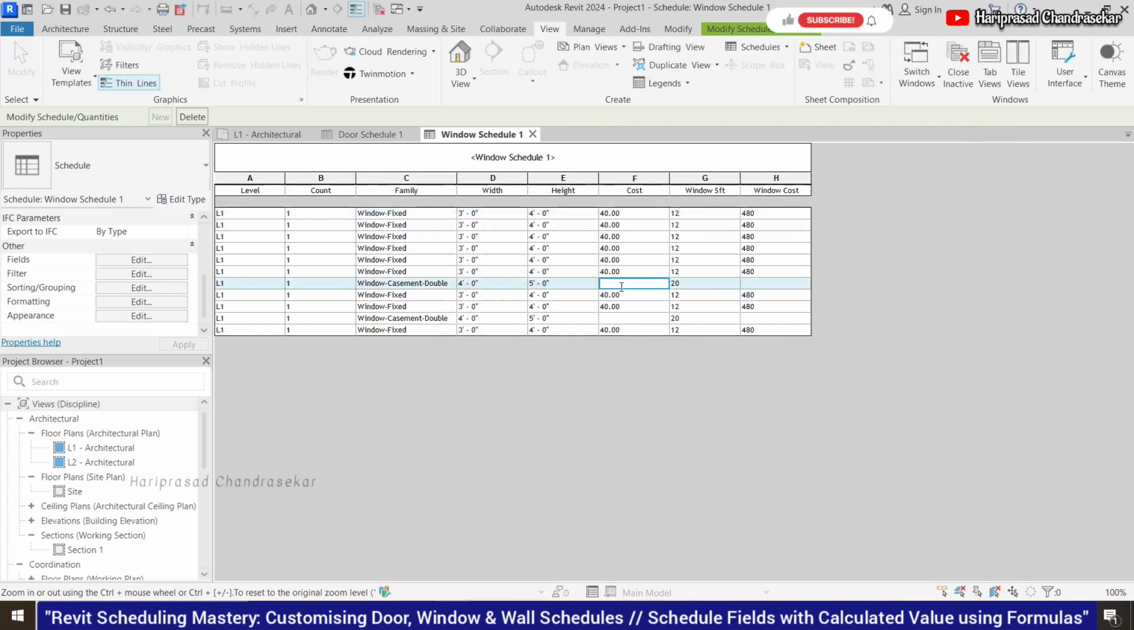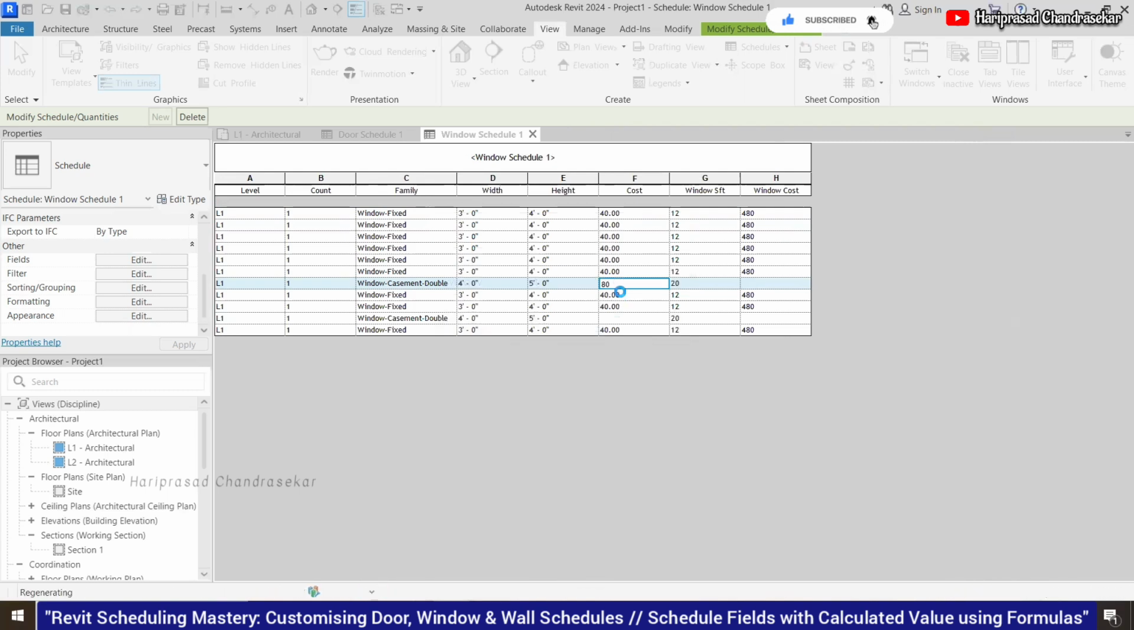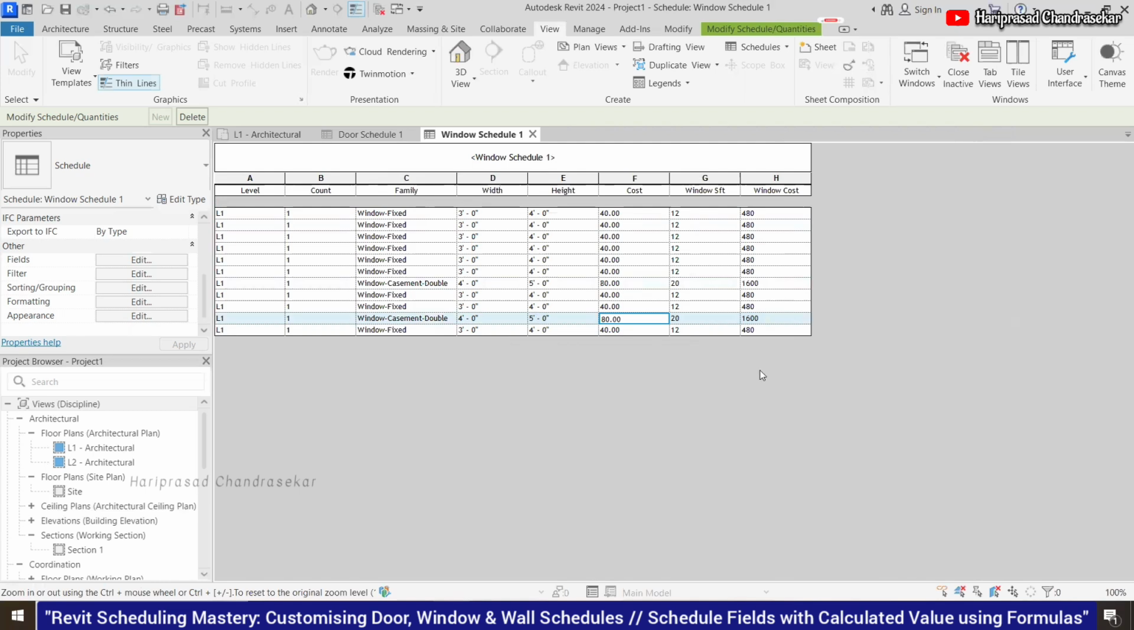Again, I can put, for example, 80. Then click OK. Then those kinds of windows also will take their own cost by itself, and you are getting the total cost, the total CFT and all. Again, you can do all these things.